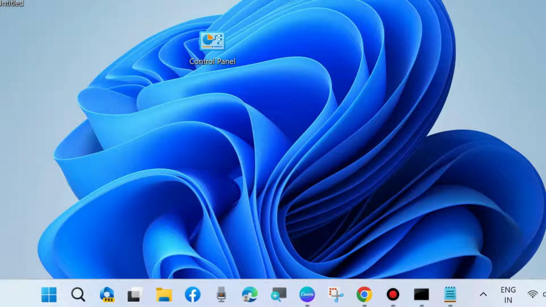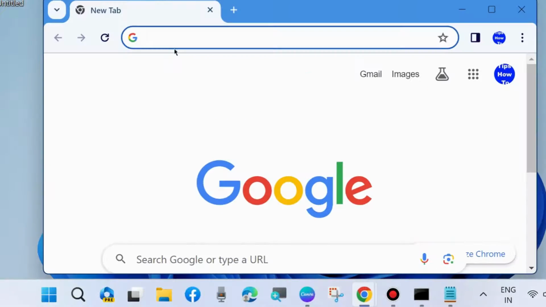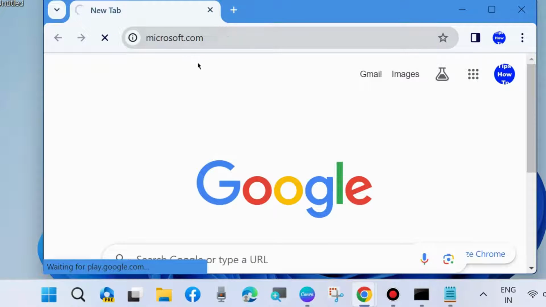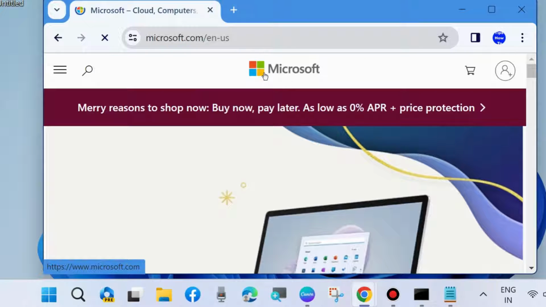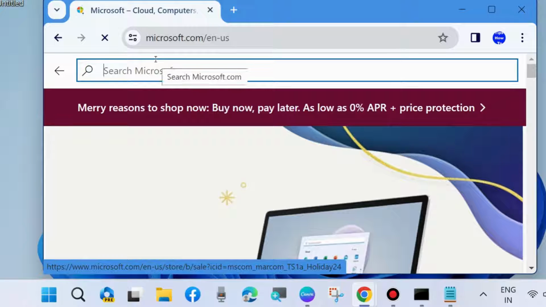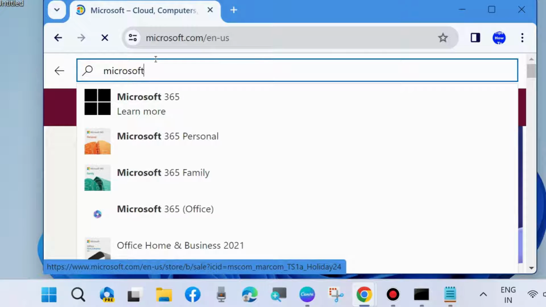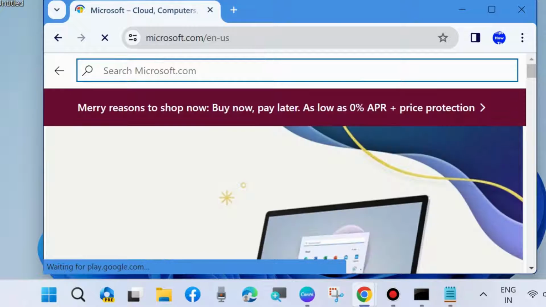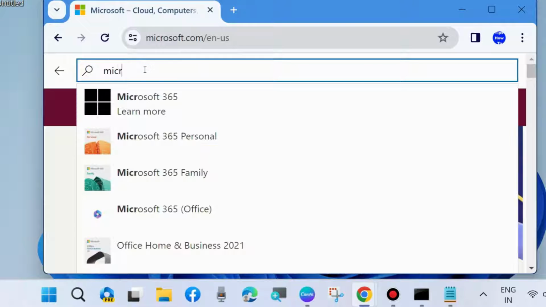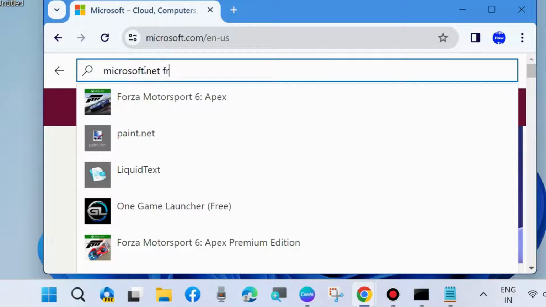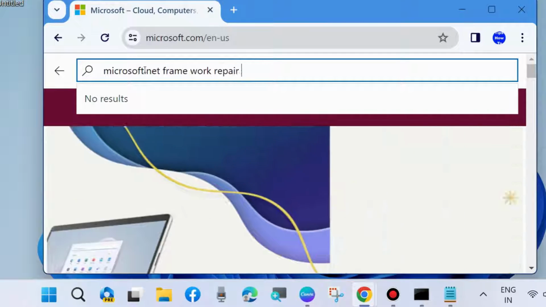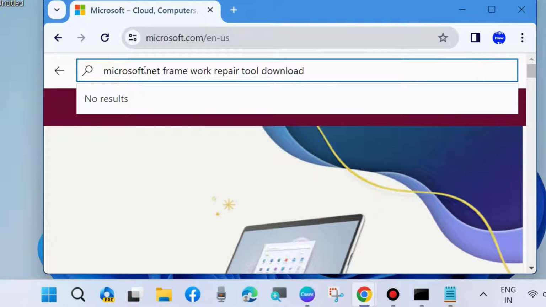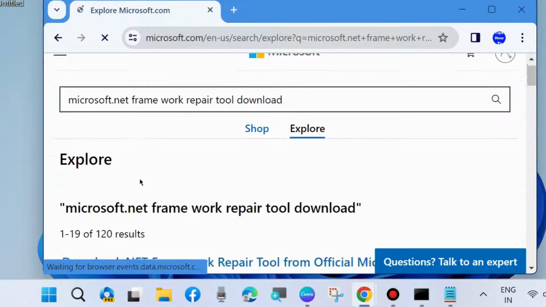The next workaround to fix the Microsoft .NET Framework error is to launch your browser and go to Microsoft.com. Here look for the .NET repair tool. Search Microsoft .NET Framework repair tool download and press enter and click on the first result that appears on your screen.